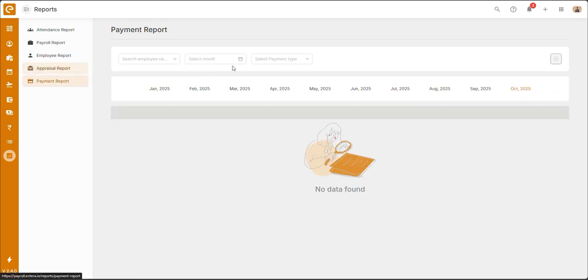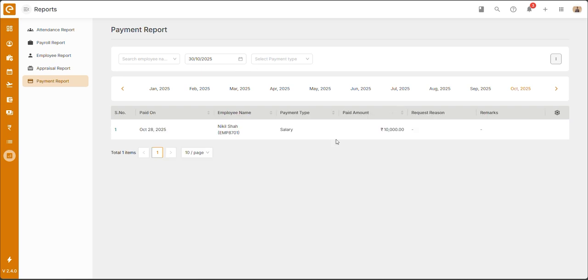Lastly, we have the payment report. The payment report displays only those payments which are made to employees in the form of advances and reimbursements. Filter the report by payment type, employee name, or month and export the report effortlessly.